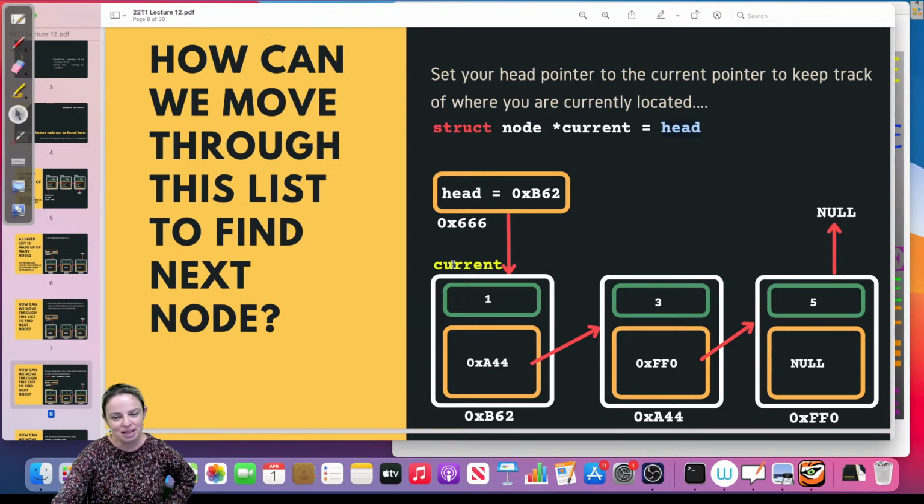Okay, so if I've set current to the head, that means my current is now sitting on the first node. And that means the head is not changing, so I can always find the top of my list again if I need to. But the current node is the one that I'm going to keep changing because I don't really care what it is, so I can just keep going.